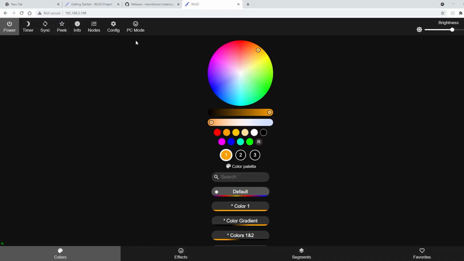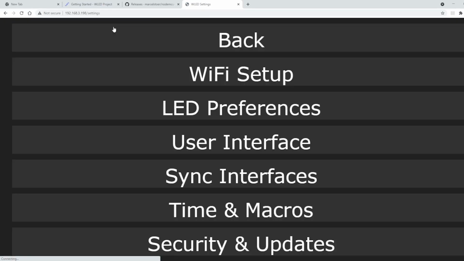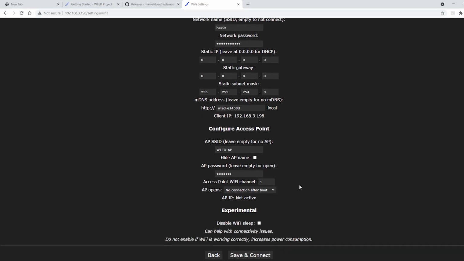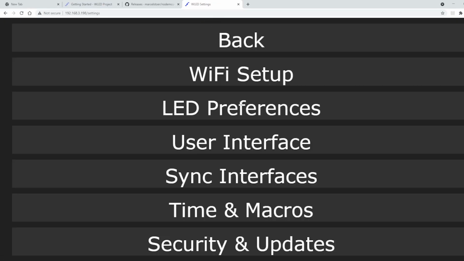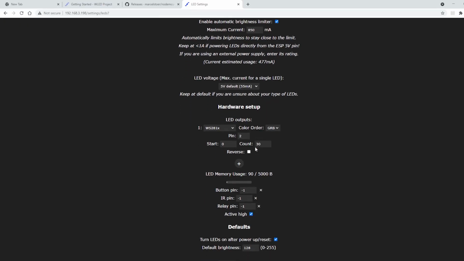So we've entered the IP address into a browser, and you can see we've got the WLED page. So we'll put it into PC mode, which gives us more options for a bigger screen. If we just go to config, we can see all our Wi-Fi settings. Again, if you wanted to use a static IP address, you would add it here.